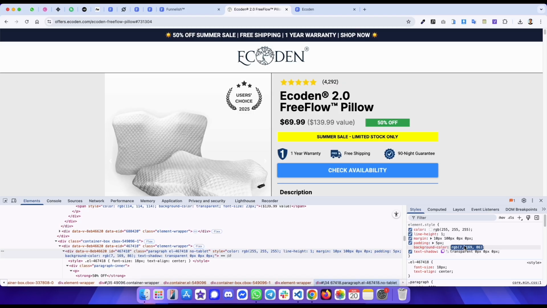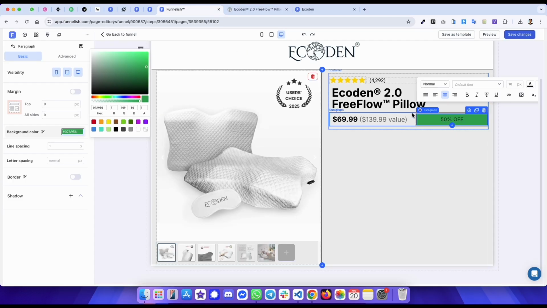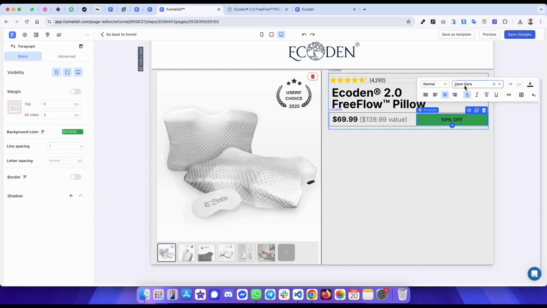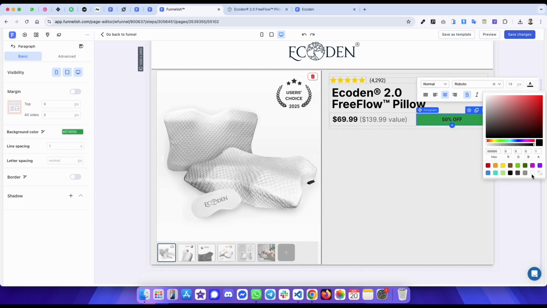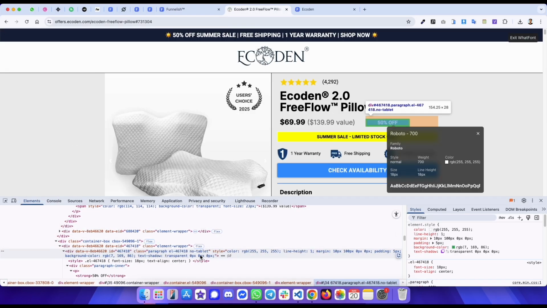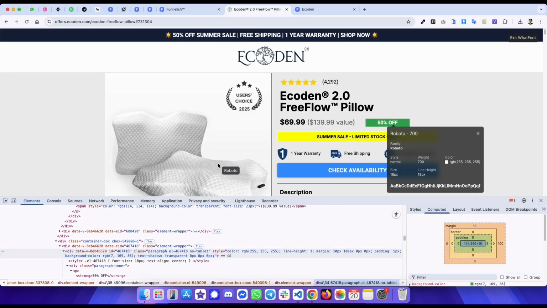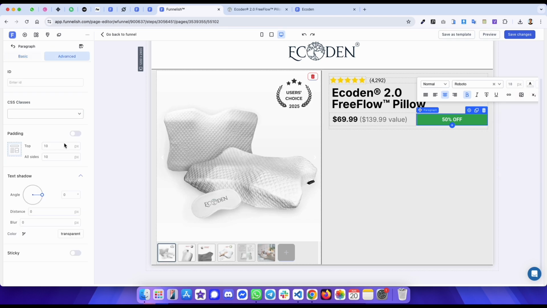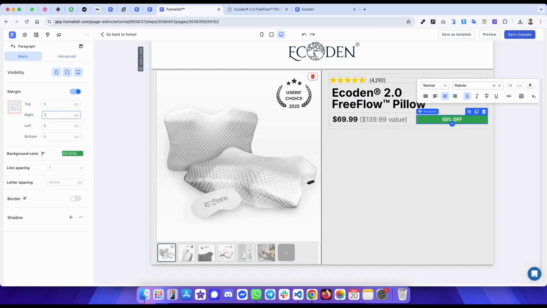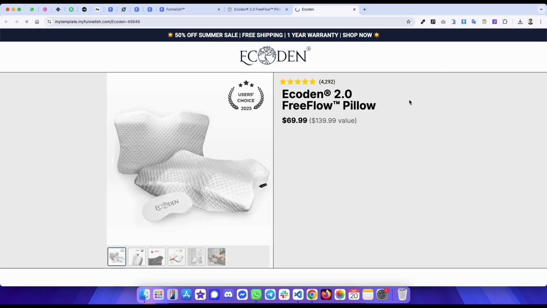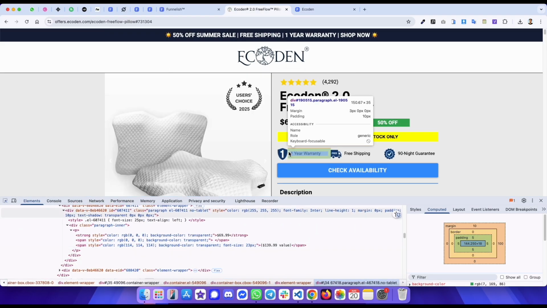And the background color will be this one. The font will be Roboto font. The color will be white. And the padding will be 5 pixel. Margin top. The margin right will be 100 pixel. It's done. Now let's add this part.